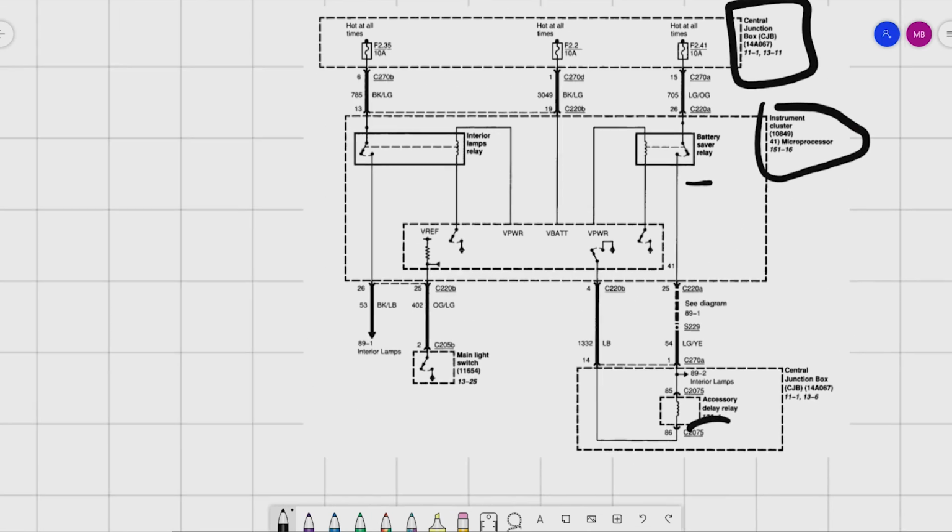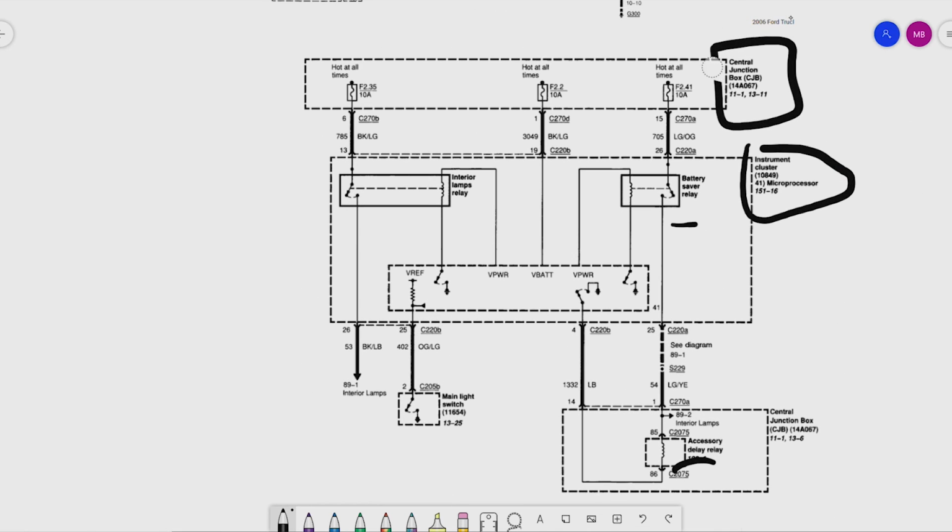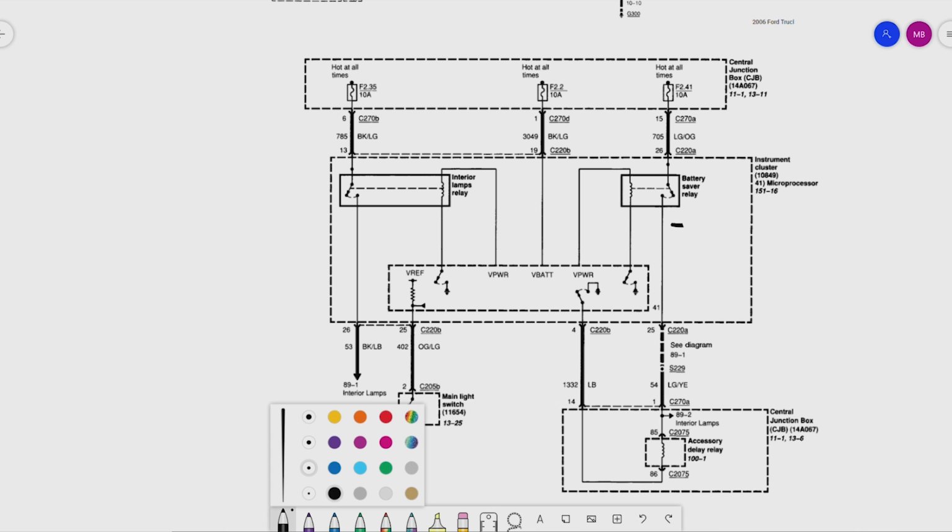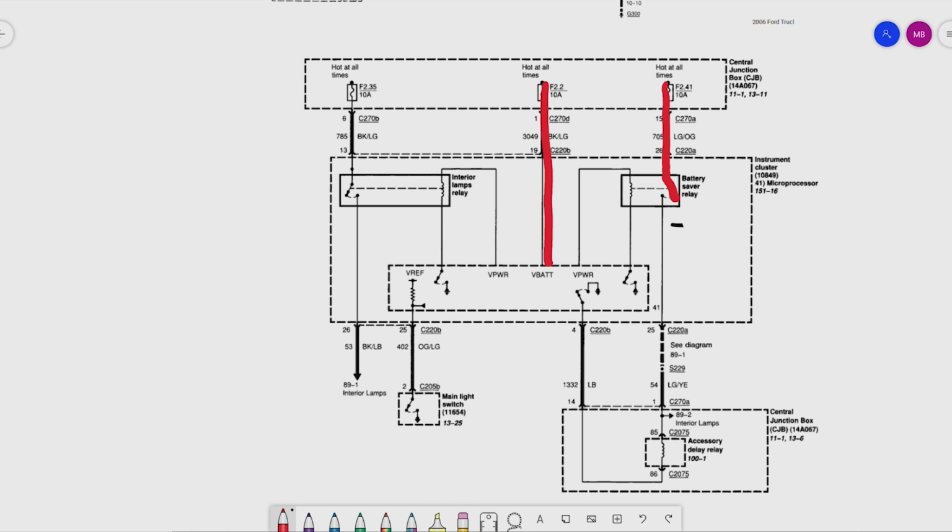Let's go ahead and trace out this diagram and take a look at how this circuit functions. All right, we'll start with our power at all times. We'll draw that in red. We have hot at all times. Oh, that's not a highlighter. We have hot at all times coming in through fuse 41, 10 amp, going into our BSR, battery saver relay. Hot at all times here, going into what we're assuming is some sort of computer. What we're being told is some sort of computer. And then we have hot at all times coming into the interior lamps relay.